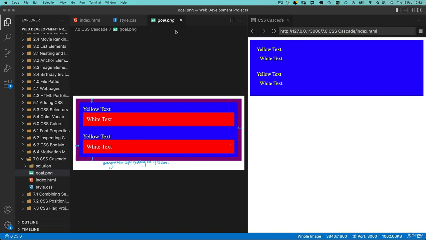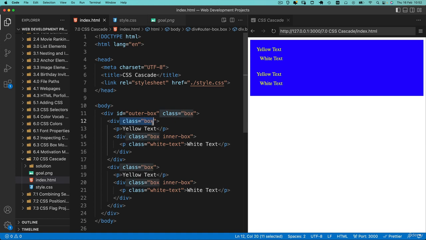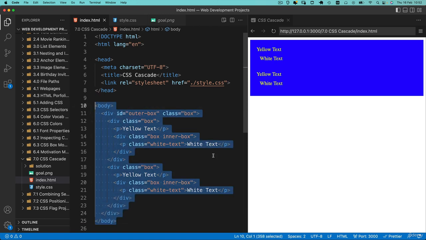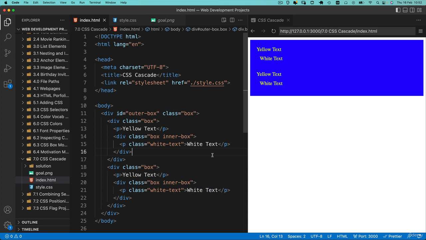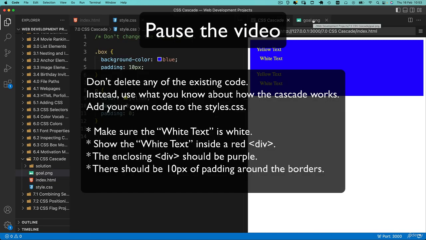And the reason why the Cascade is really important is because you can't add any additional classes, you can't change any of the HTML. So you're going to have to use everything that you've got access to in order to achieve this outcome. This is a tricky challenge, and I want you to spend some time thinking about it and thinking about what you've learned and referring back to maybe the previous parts of the video and revising what you've learned in this lesson. Pause the video now and complete this challenge.